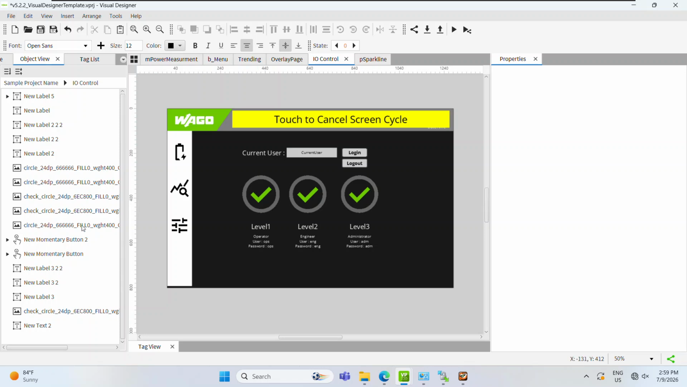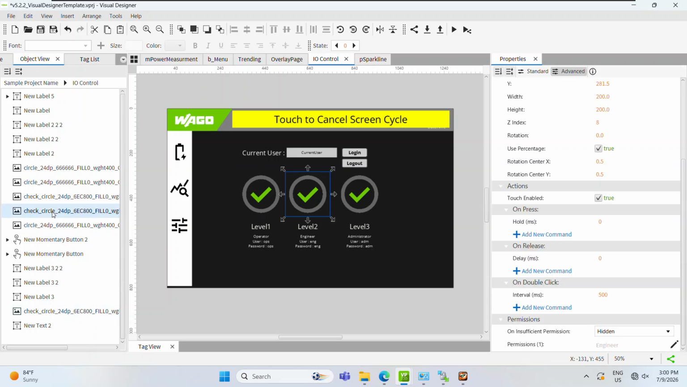And then you can see here I've got a couple objects, and what I want to do is just assign visibility to these different objects. So when I'm logged in as a user, I get this green checkbox. So under my object view, you can see these are my check circles. And what I've done is if you scroll down to the bottom of the properties list on the right here, you can set up something that says on insufficient permission.